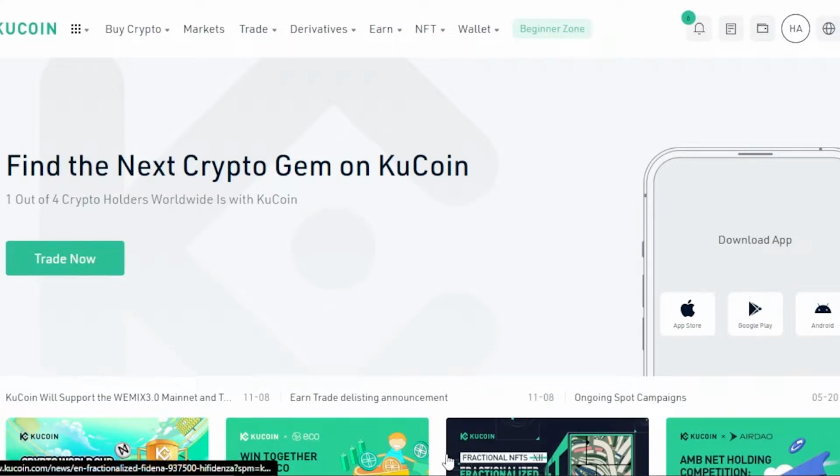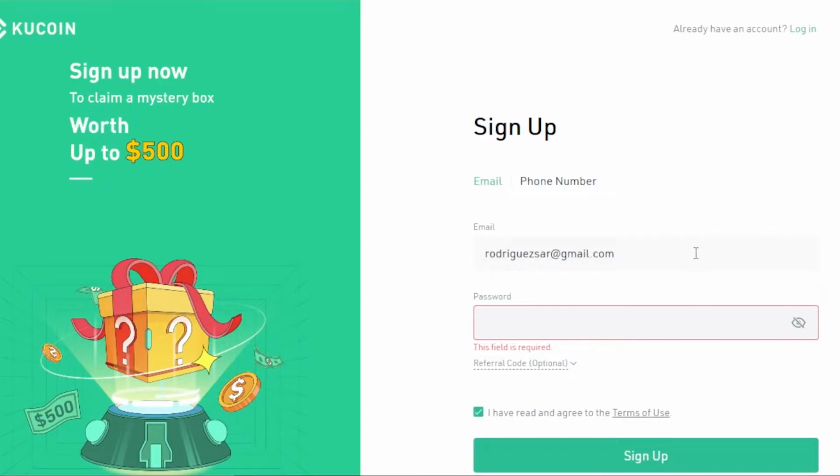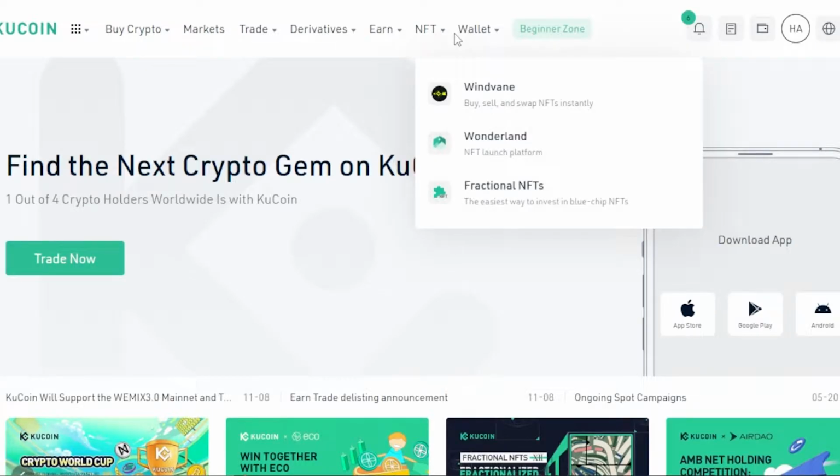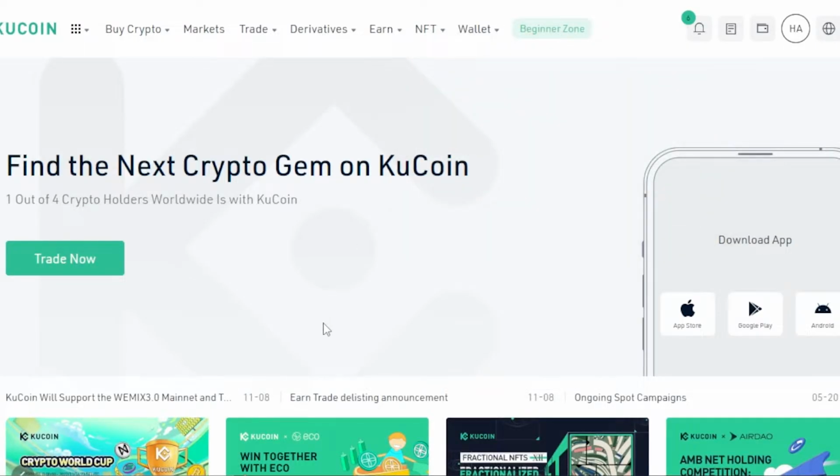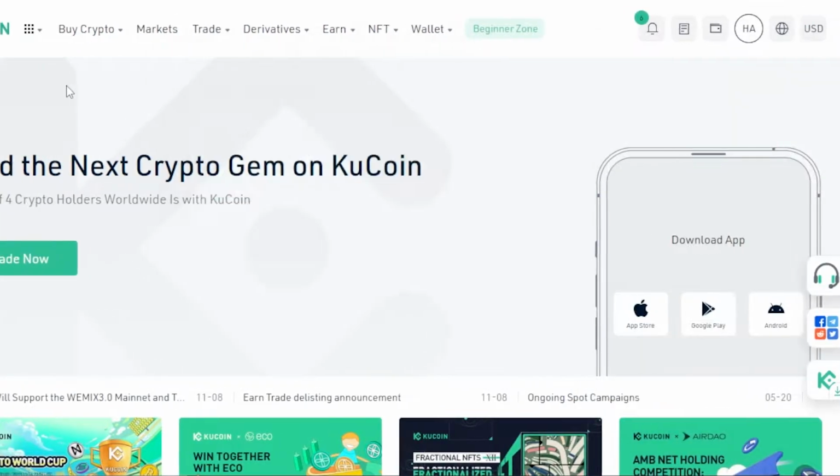Creating an account on KuCoin is really easy. You can sign up with your email address, set up a password, click on I have read and agree, and just click on sign up. You can also sign up with your phone number if you want. Just enter these details, set up a password, click on sign up, and you will get your own account. After the initial sign up or sign in to your KuCoin account, you can see we have a lot of different options. We have our own wallet, and now we are good to go.